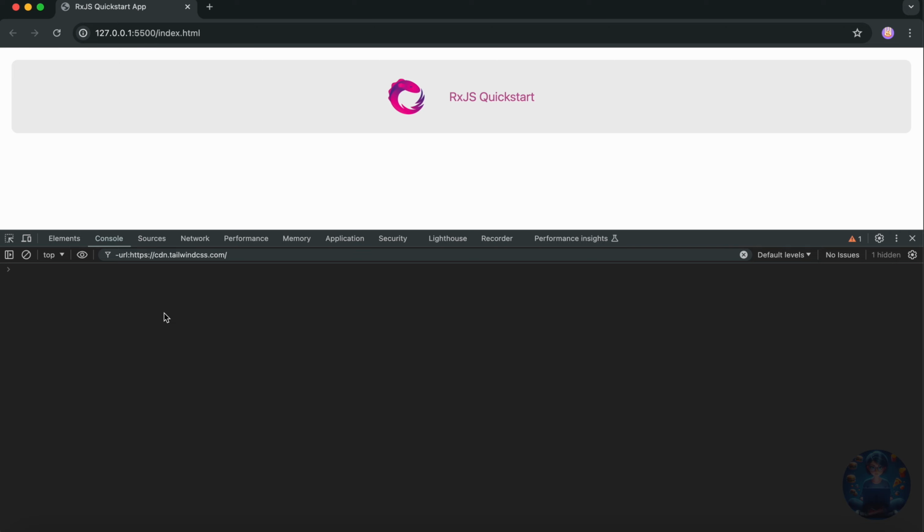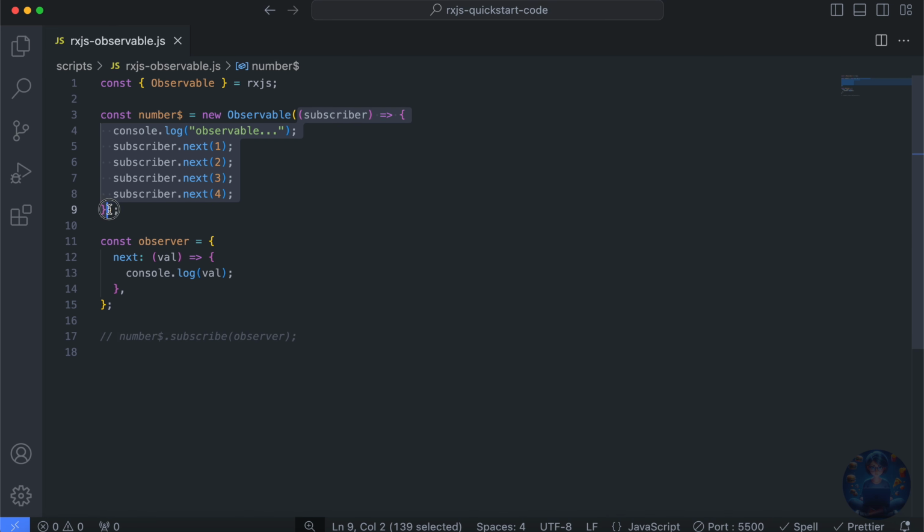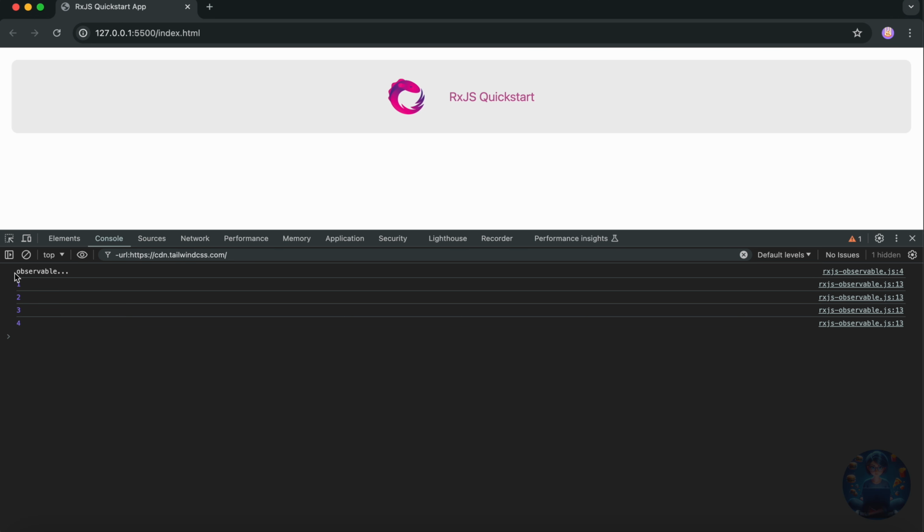That's why observables are lazy evaluation, which means that unless there is an observer subscribed to that observable, they will not execute this callback. Only when there is an observer subscribed to the observable, that particular callback method will be executed and the values will be emitted.